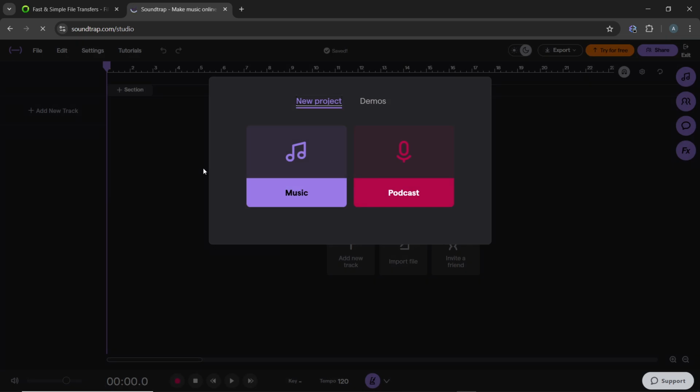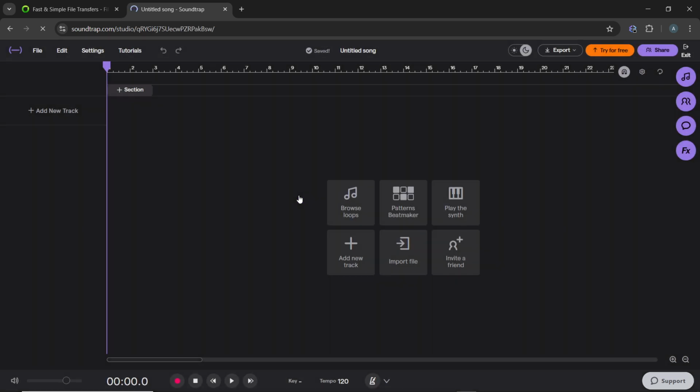Now, after clicking on Enter Studio, it's going to take you to a window where you will be asked to choose the type of project you want to create, and provided with two options, music and podcast. So choose music for creating a music project or select podcast if you're creating a podcast. So let's say we want music. After selecting the project type, click it to begin working on your project.